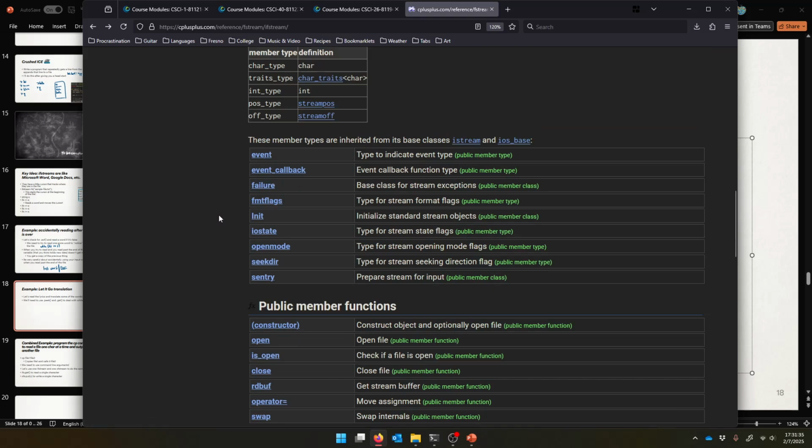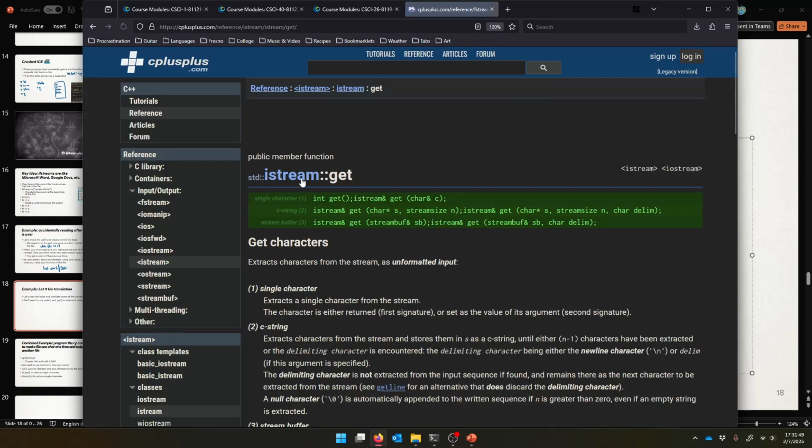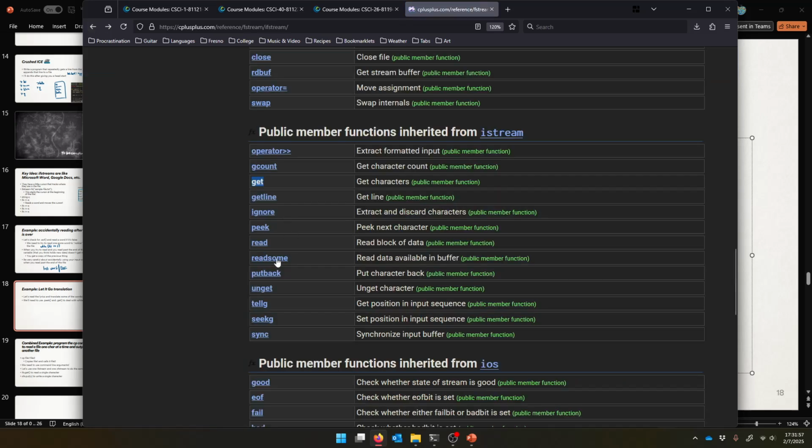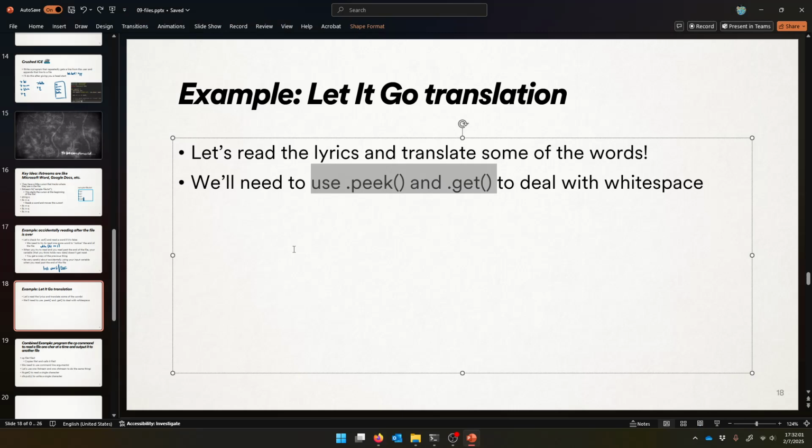Some other cool stuff that you can do is get and peek, all right? So get and peek are two methods on an IF stream, and what they do is they work on a single character. They're going to give you back a single character. Forget that it says int here. It means character. It returns back a char, and so does peek. All right, they're both going to give you back the next character in your file.